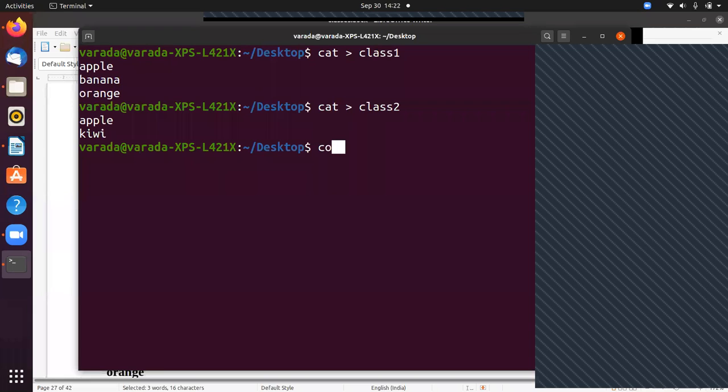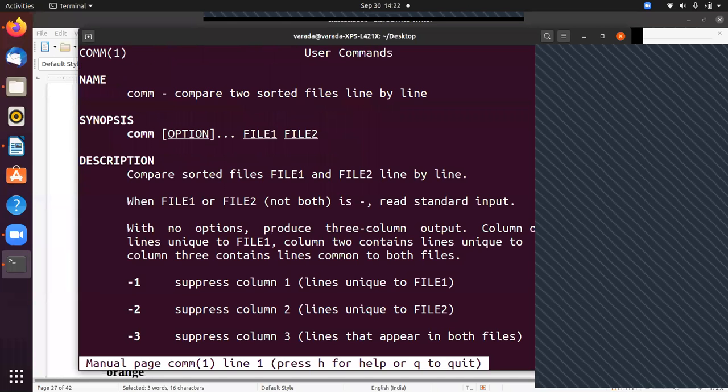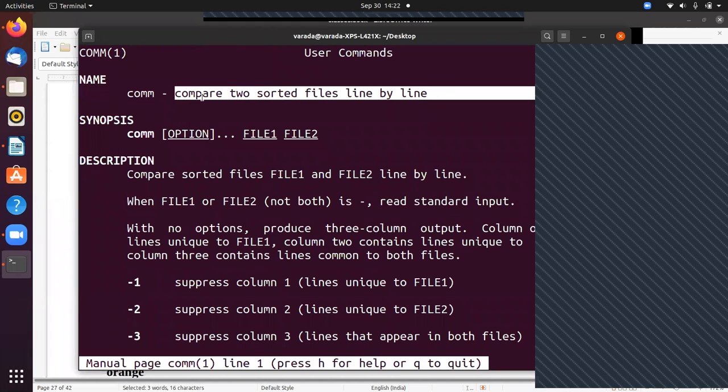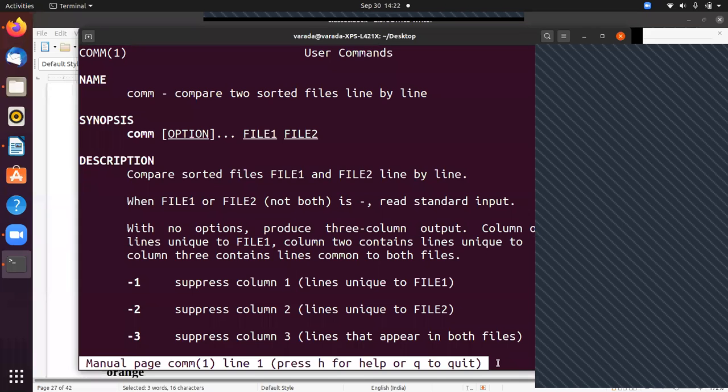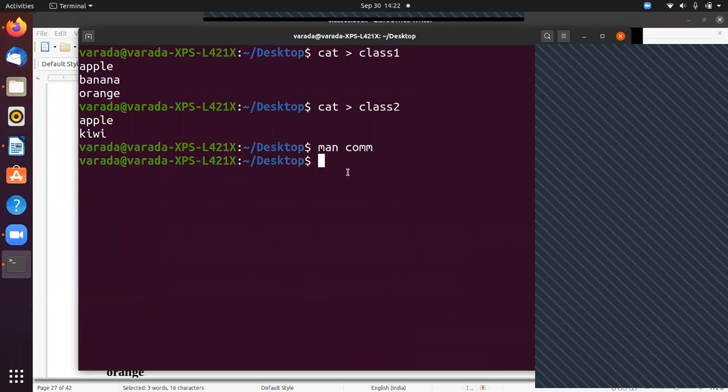how comm is a command. First, you know the man comm. We see this. So comm means compare 2 sorted files line by line. Now you can give comm. I give first file class 1, second file class 2.